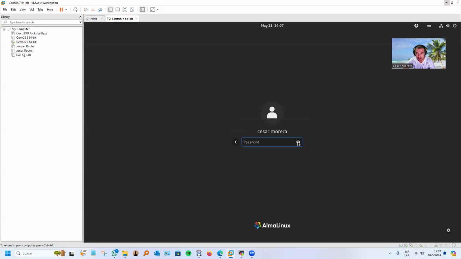I told you this is Alma Linux, so it might seem a little bit different for you. Let me just type in the password and wait for a couple of seconds while the system loads. We will be able to see the graphical interface in a moment. Let's continue with the lab for now.